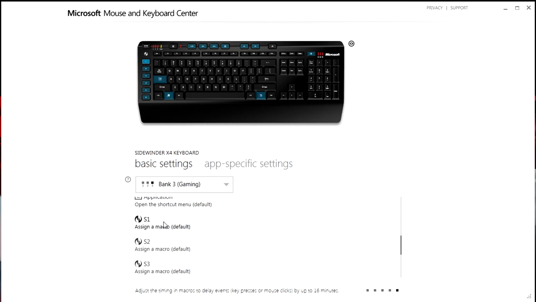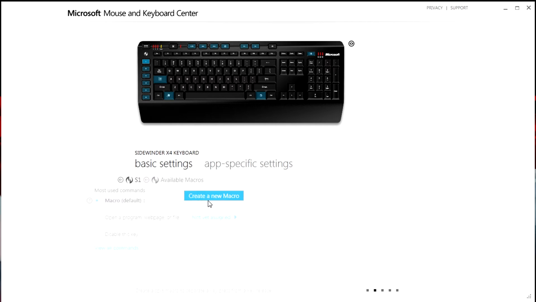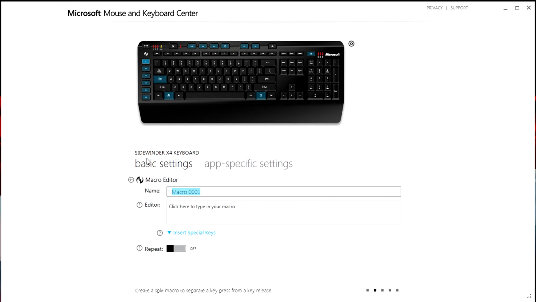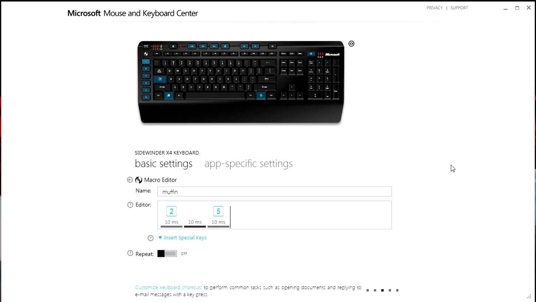Okay, so if I wanted that one to be a macro, I would click it, and this would come up. It says macro not yet assigned. You can disable that key entirely, or open a new program. I used to have it open my screen recorder, so I didn't have to minimize the game. Or macros, where you can create a new macro and type it in. So if I call it Muffin, for example. Say you're playing an MMO and you've got an awesome chain move, like 2, 5, 1, 3. You press 2, 5, 1, 3.